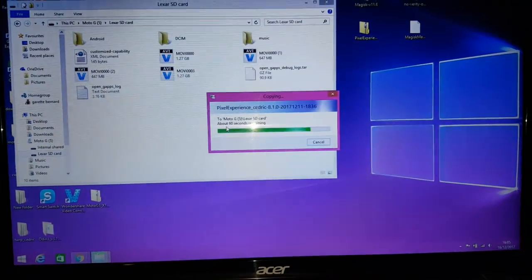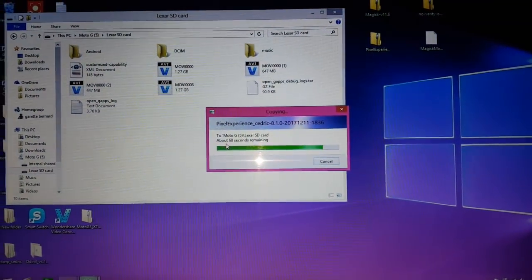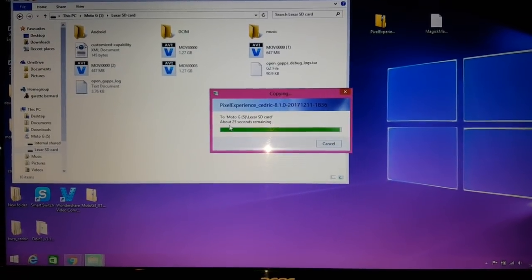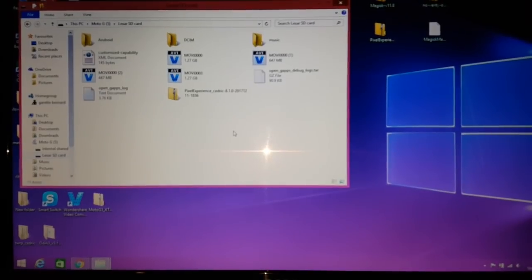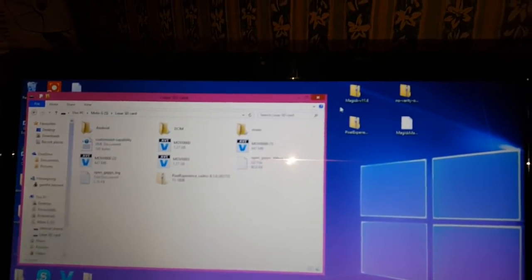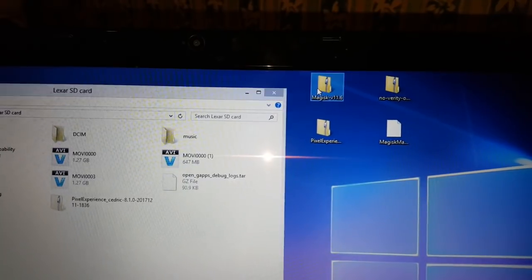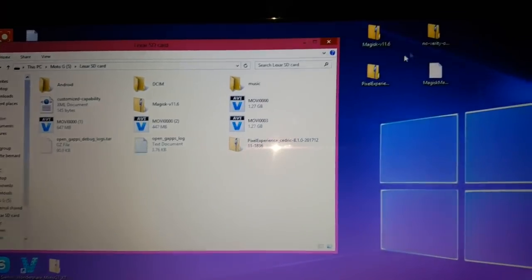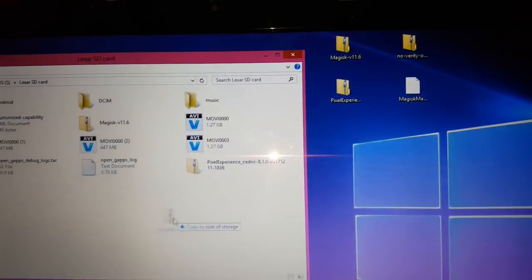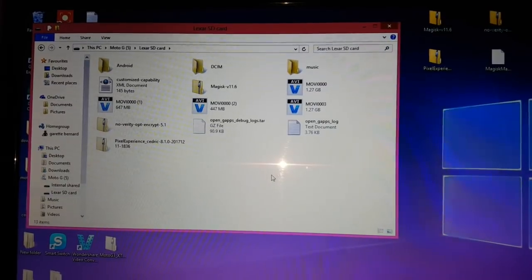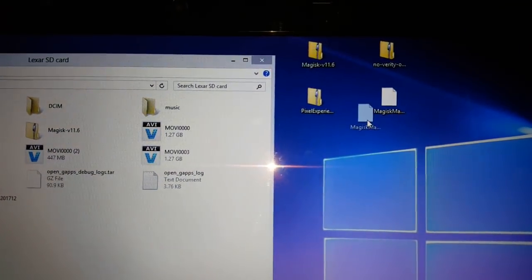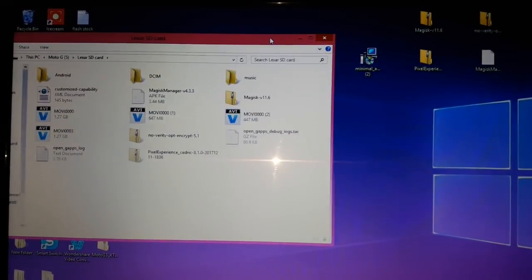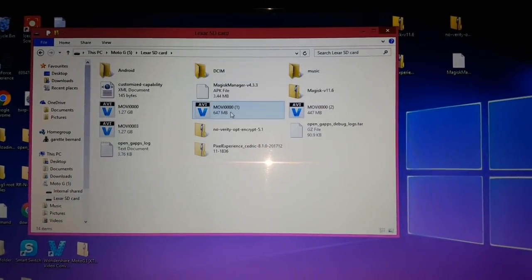Okay, so it's almost finished transferring onto there. Now just drag and drop the Magisk 11.6 zip file onto there as well. Also drag and drop the No Verity zip file onto there too. And then drag and drop the Magisk Manager APK file onto there too. And that's it for now.